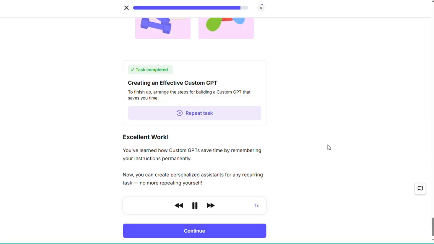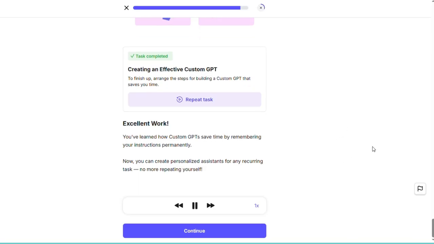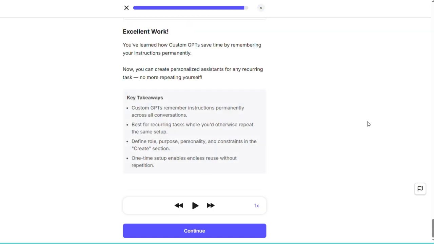Excellent work. You've learned how custom GPTs save time by remembering your instructions permanently. Now, you can create personalized assistants for any recurring task. No more repeating yourself. Custom GPTs remember instructions permanently across all conversations. It's best for recurring tasks where you'd otherwise repeat the same setup. Define your role, your purpose, your personality and your constraints in the Create section. A one-time setup enables endless reuse without repetition.